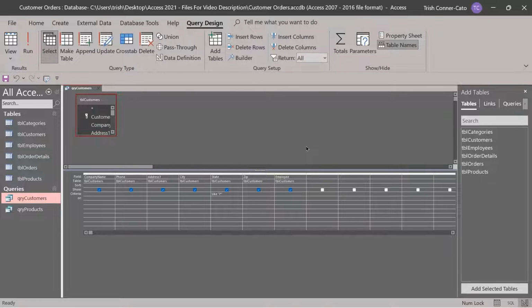So typically, and we can go ahead and delete that criteria from the state field. Typically, what I would do is do these in multiple queries. So I have my customers query, customers from states beginning with the letter I, and customers in specific zip codes. I would do those as all independent queries if I needed to retain all of them.